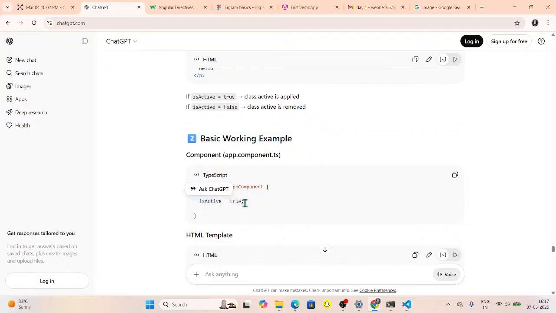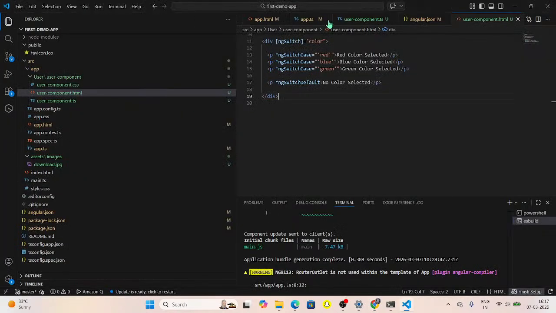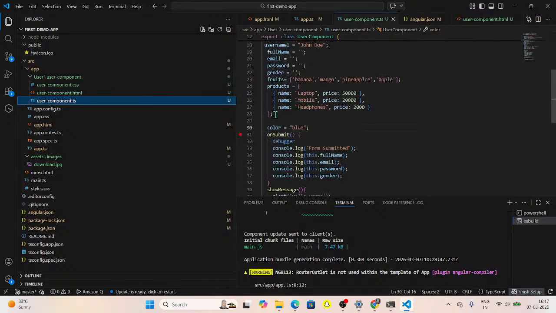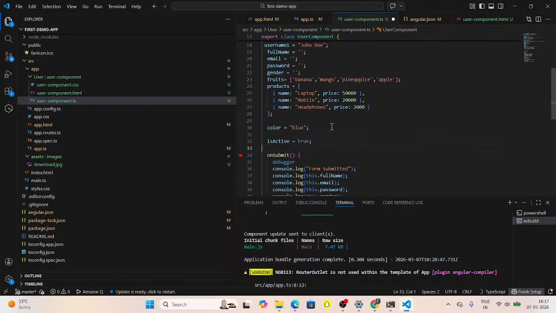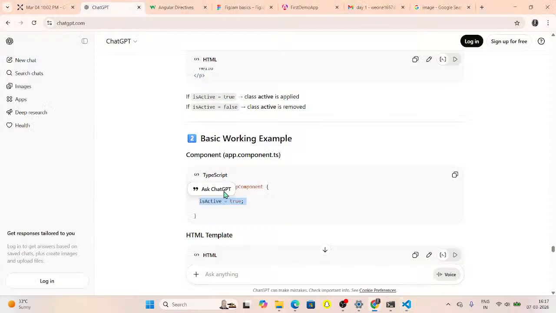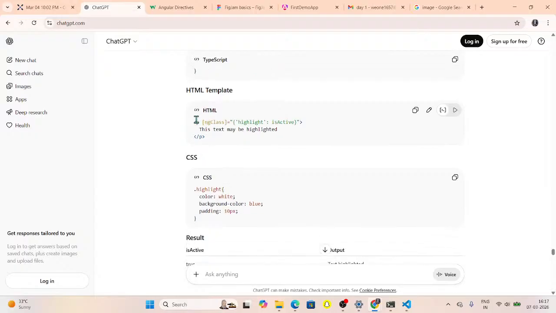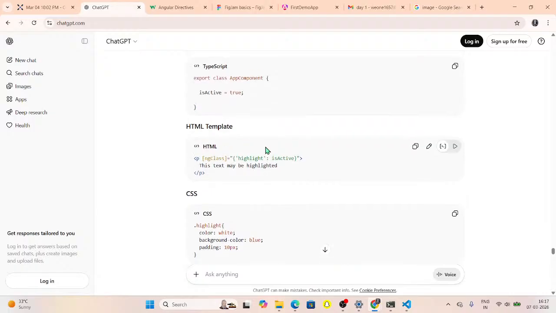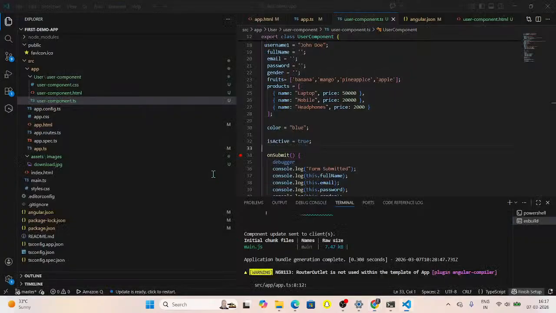So isActive, we are going to get isActive, copy this, and go ahead to the ts file. We have blue here, go down, Control V, isActive, save this file. And we have HTML code like here, highlight. Okay, so if we are going to set it, okay, don't copy this.